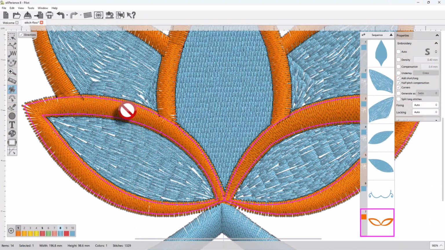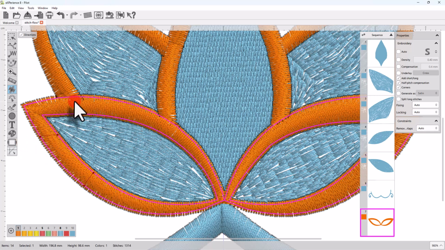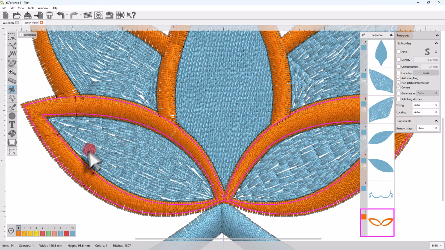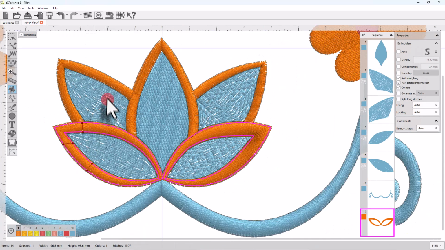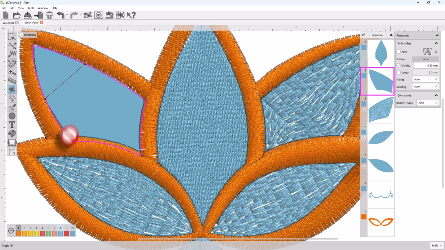For satin or piping objects, you need to click and drag from one side of the object to the other to define a direction line. Satin and piping objects can have multiple direction lines. So you can continue adding direction lines to create the flow of stitches you like.